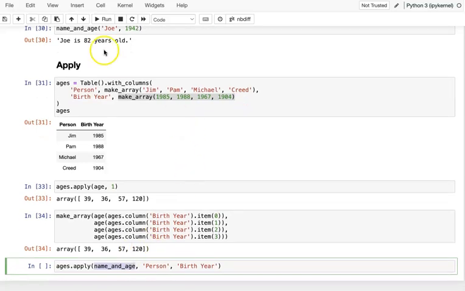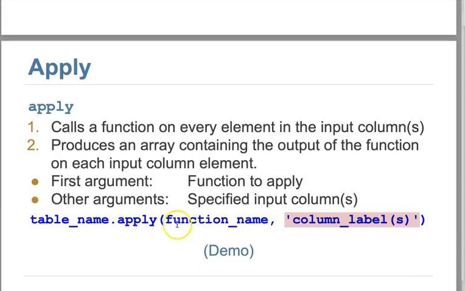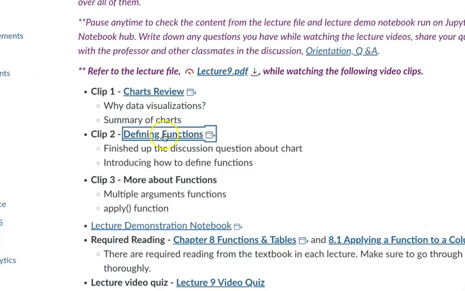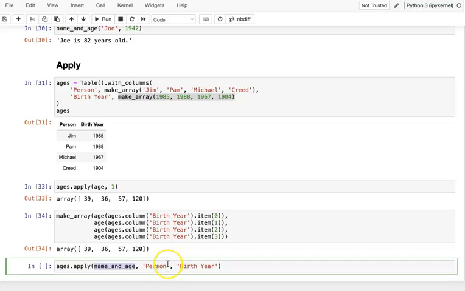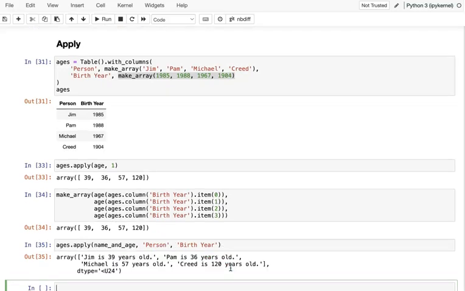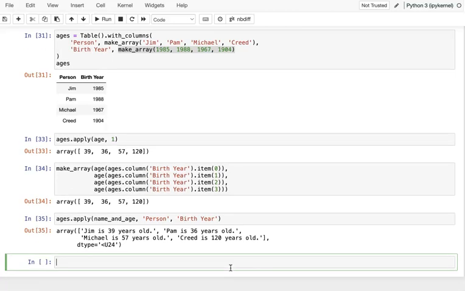So that's why here, going back to the apply function, you pass in the function name. What you need to pass in is this: if your function needs more than one argument, then you need to pass all the arguments as column labels. This one needs both the person name and birth year, so that's why we have two columns. Okay, so you get that.